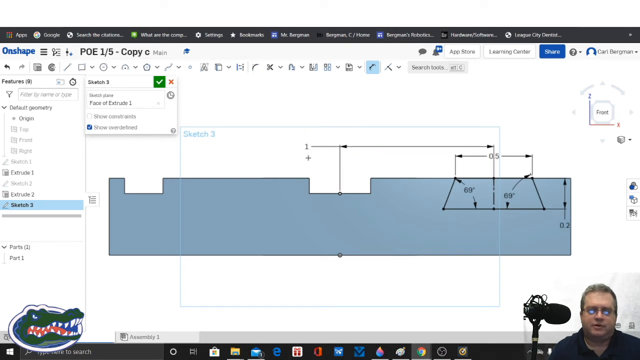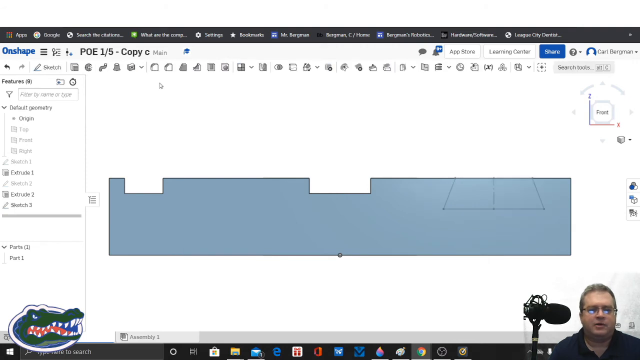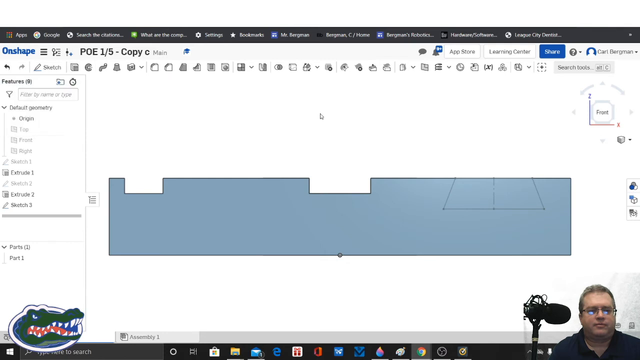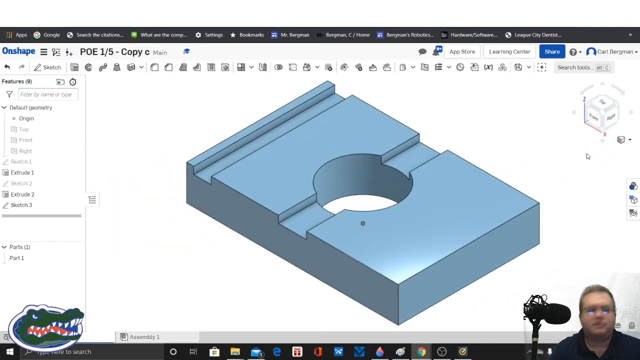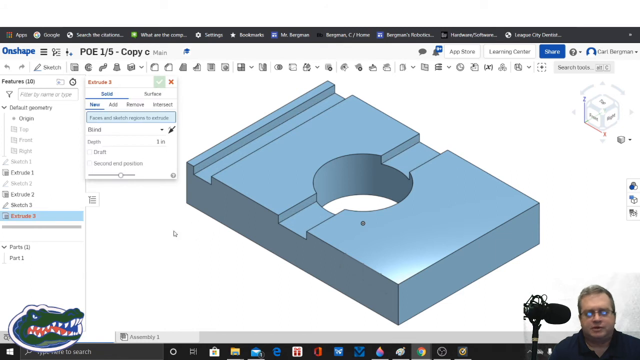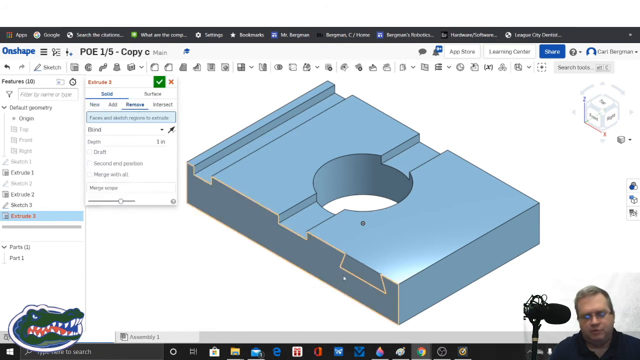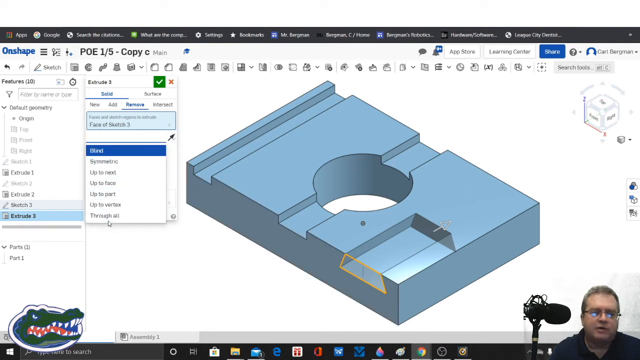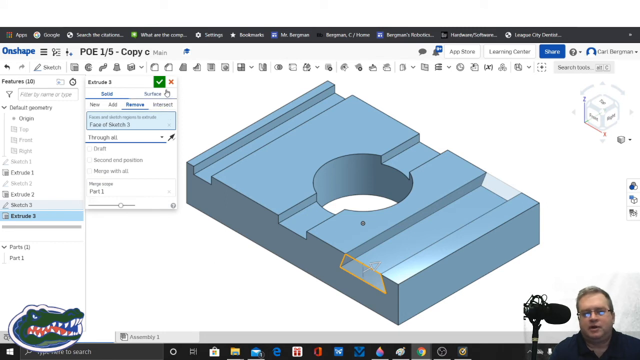All right, so everything's constrained. The entire thing's constrained. You click OK, and we are going to go isometric. We're going to extrude. Okay, we're going to go isometric first, isometric, then extrude. Select, we're going to remove, and we're going to select our area, and we're going to go down to where it says blind. We're going to go drop down and go through all, and click OK.